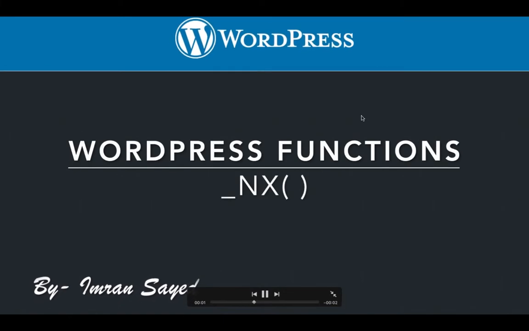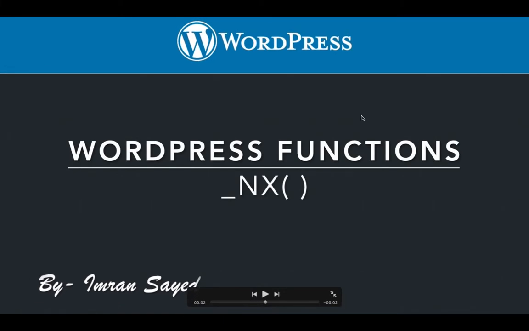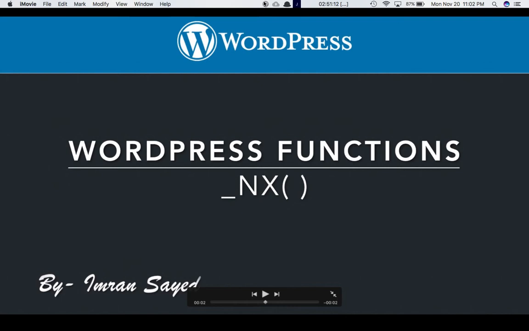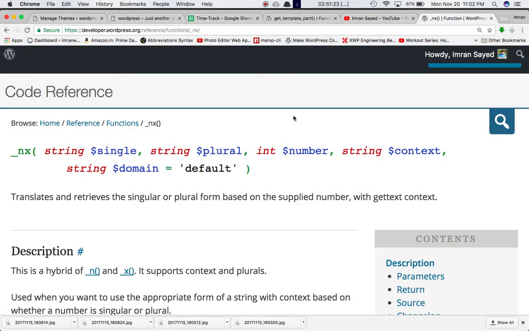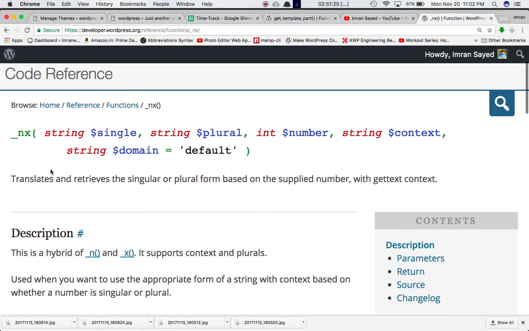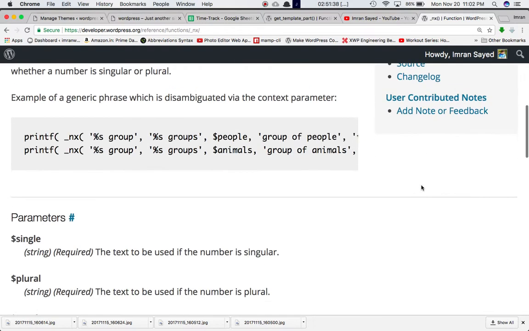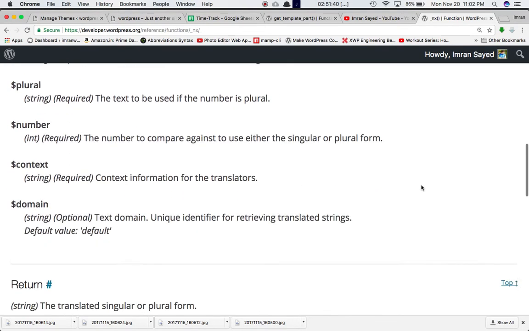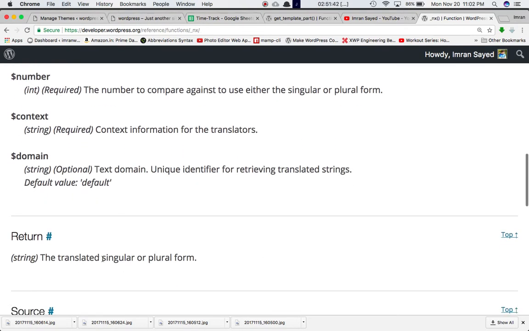In this video we're going to talk about the _nx function of WordPress. If we look at the Codex, we can see that this _nx function accepts certain parameters, and what it does is it translates and retrieves the singular or plural form based on the supplied number with the gettext context. So it basically returns the translated singular or plural form.